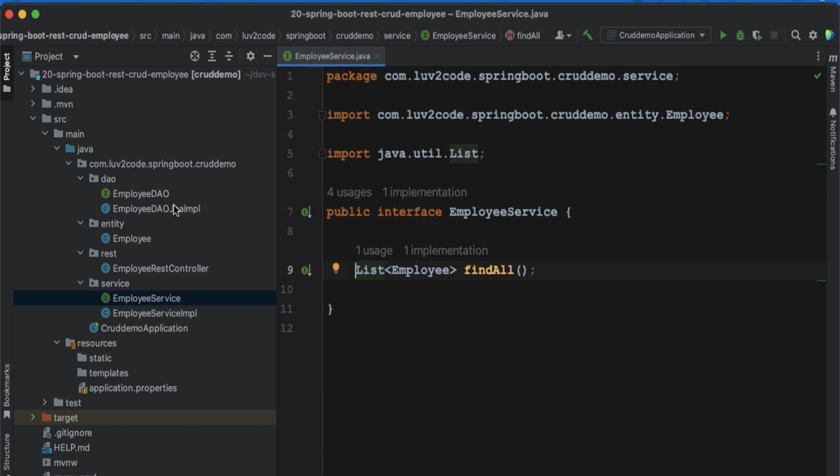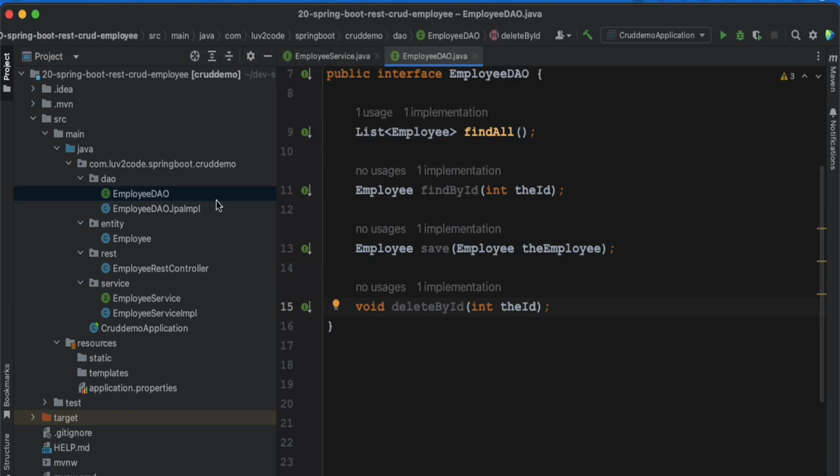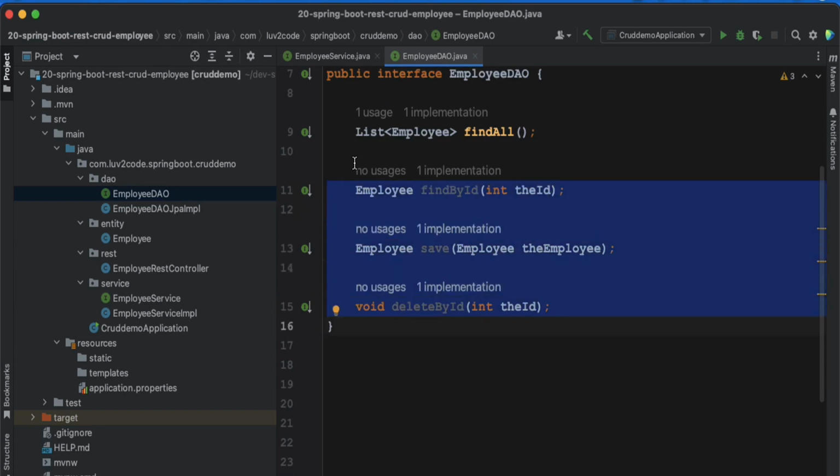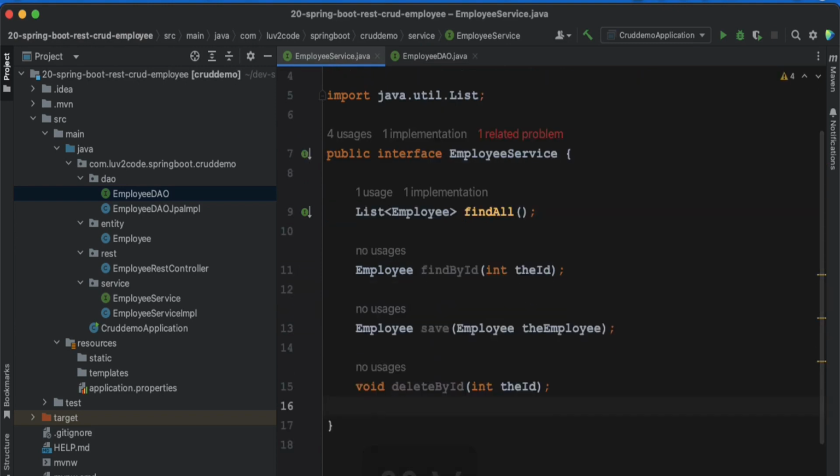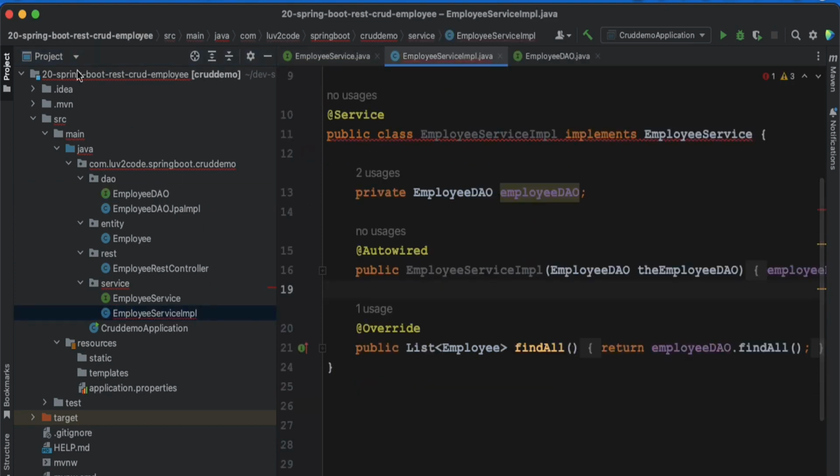I'll open up my employee DAO. And I'll grab these three methods here, find by ID, save, and delete by ID. And I'll go ahead and copy those methods. Now I'll move over to my employee service interface, and I'll go ahead and paste those methods. Now let's move to the service implementation and let's add the code for these methods.